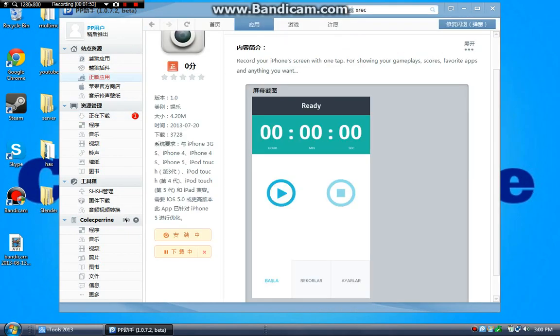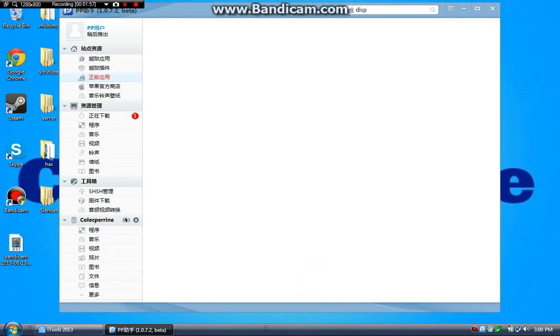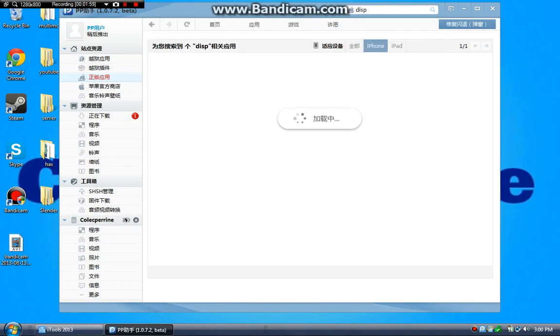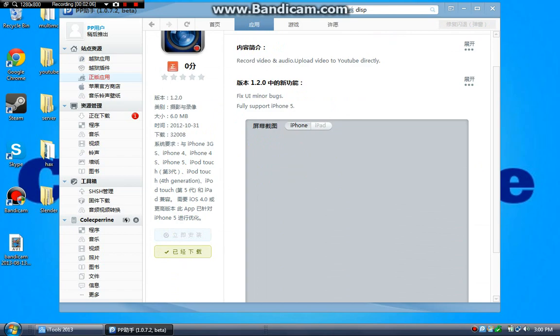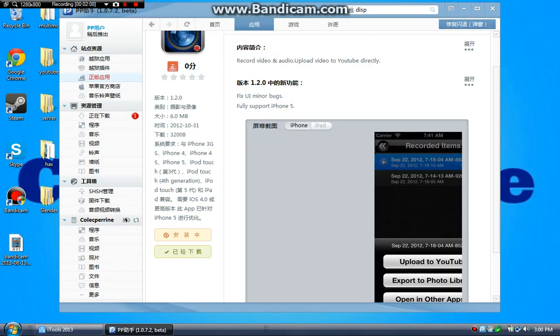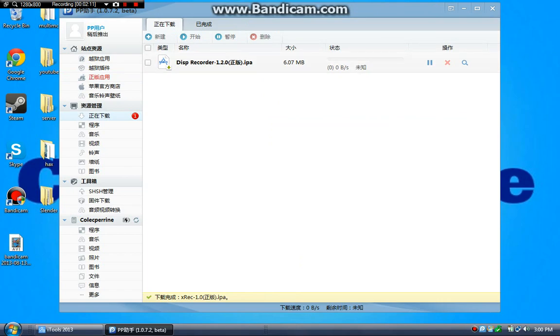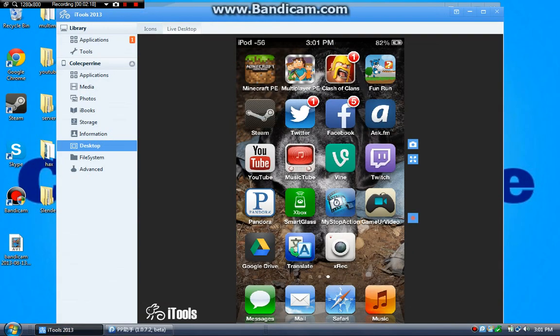Now I'm going to go back to this one to show you the same way as DispRecorder. So DISP, DispRecorder, and right here is DispRecorder. Same thing. Go down here, hit that button, and you'll see the apps are installing. So now let's go back to my live desktop, and as you can see, xRec has been added, and DispRecorder will shortly pop up too.